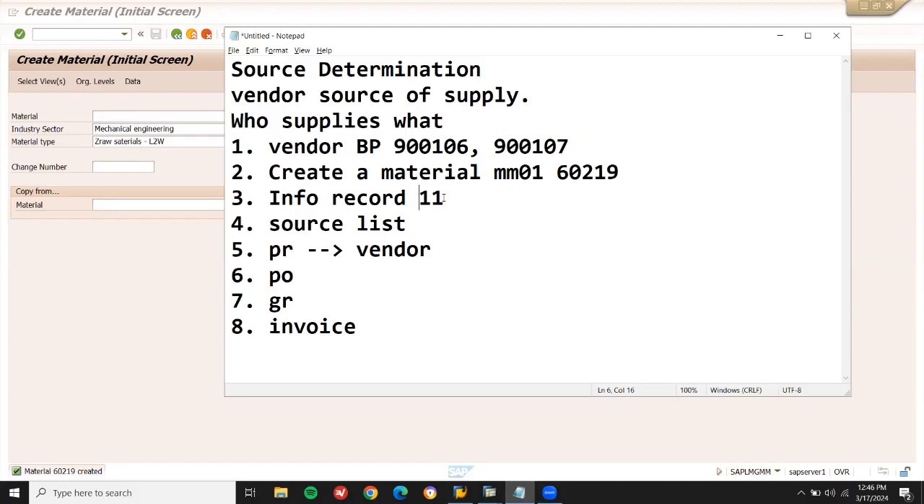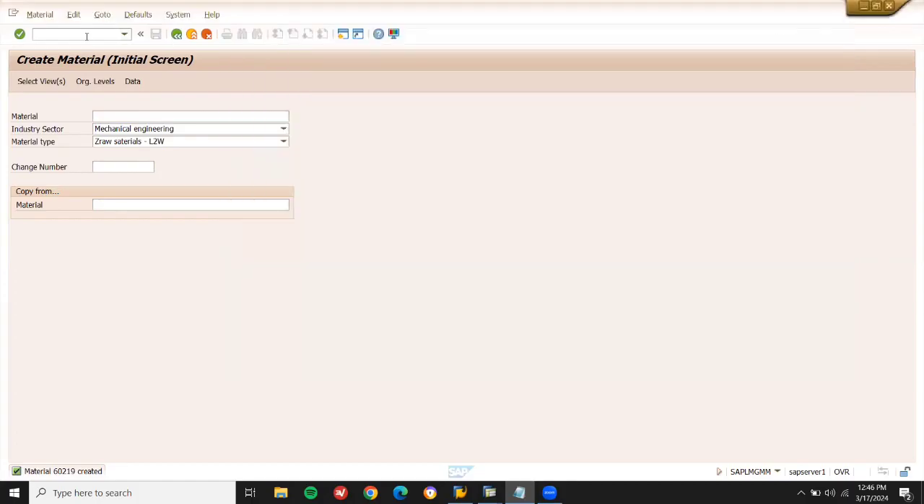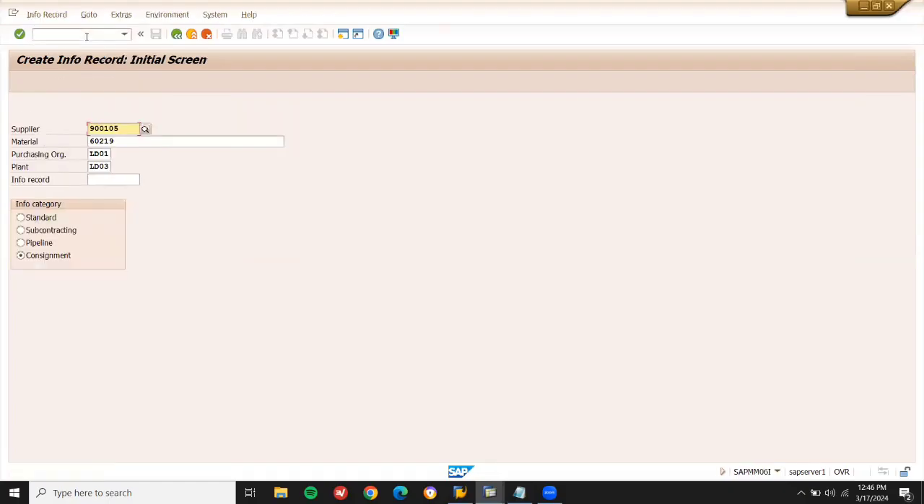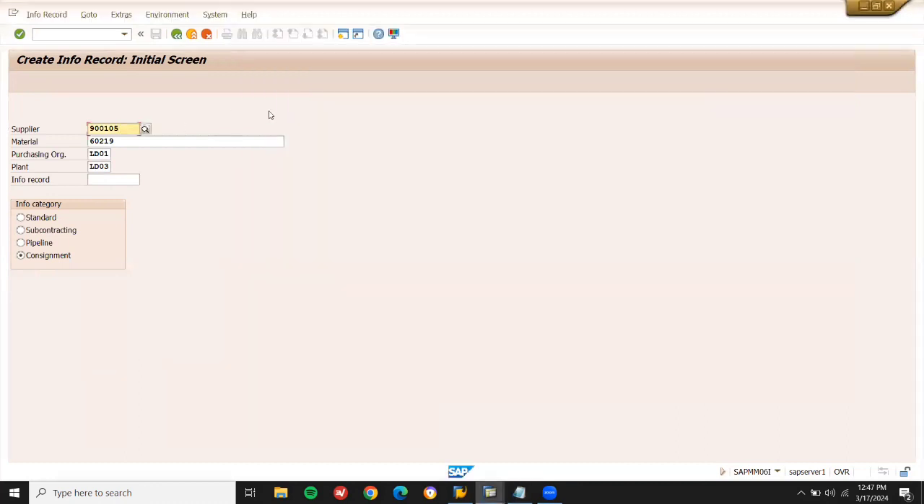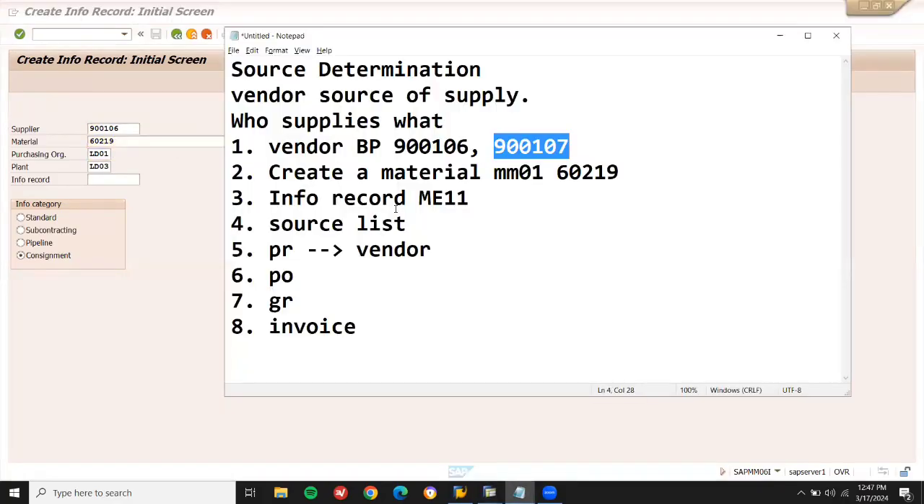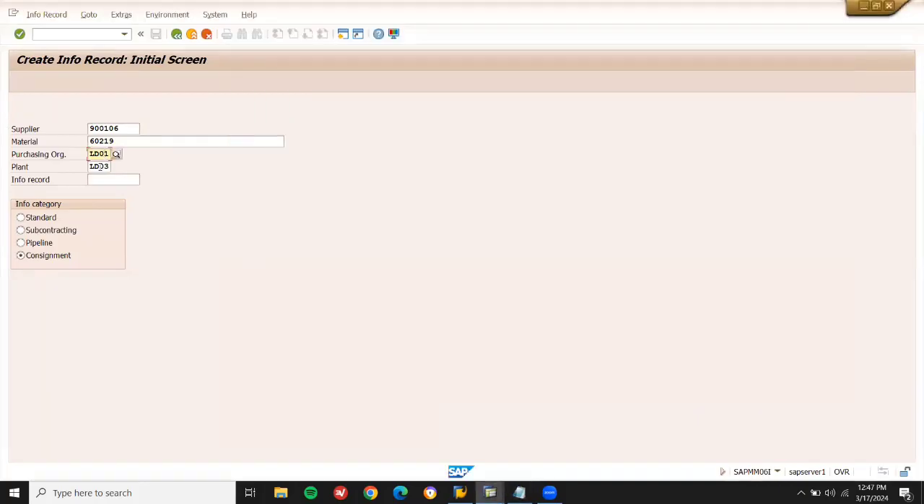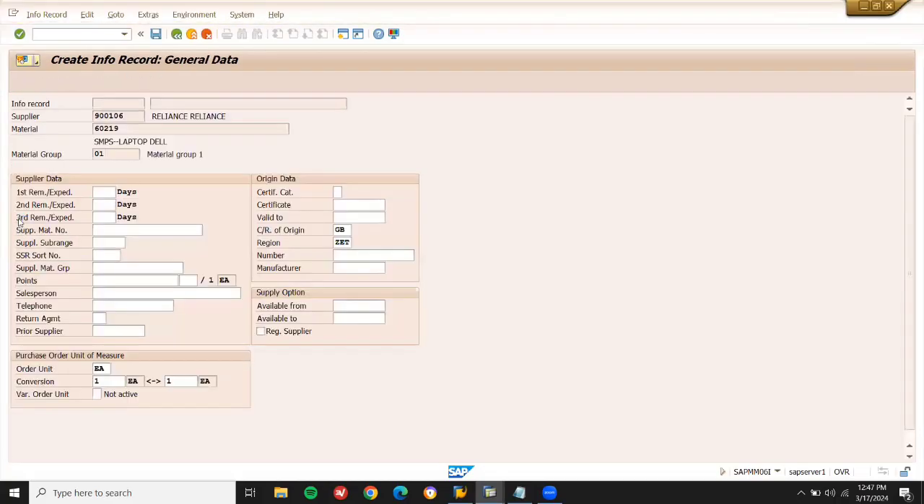Create info record, ME11. This is my supplier number 6. It's my supplier. My material is 6021. Purchase organization LD01. Plant LD03. Standard, select standard. Present. Enter.